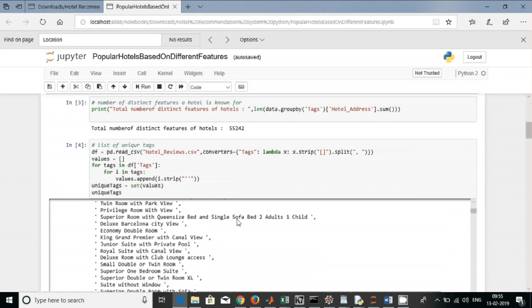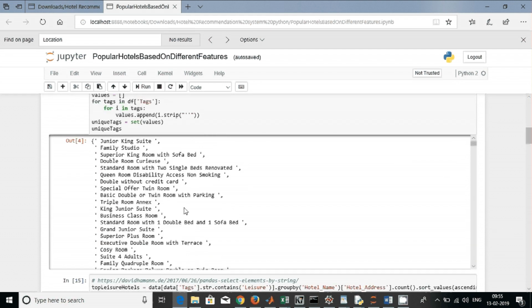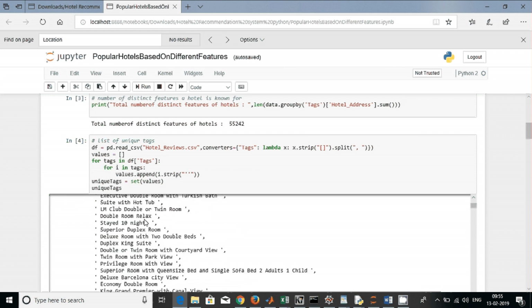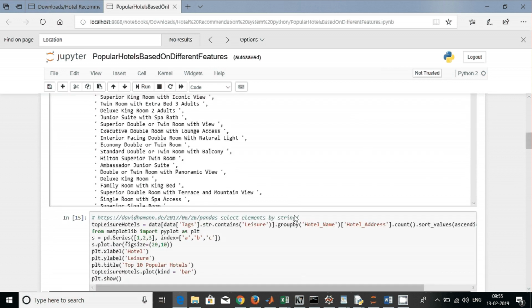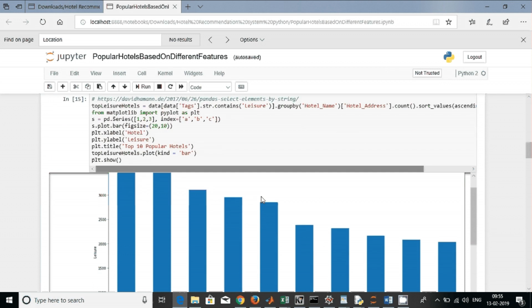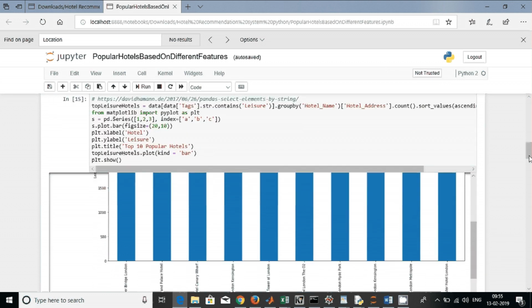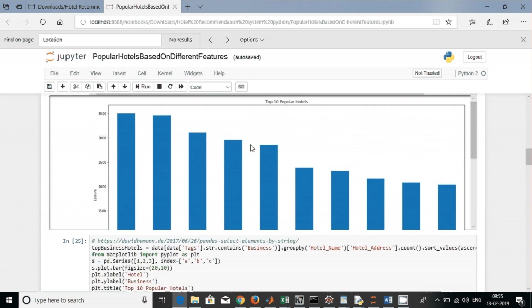I'm going to list out the unique tags. This is the main part: I'm going to list out the tags and the unique tags, the different kinds of tags available in the reviews. These are the unique tags I'm going to filter. Now I'm going to plot it based on the popular hotels and top 10 hotels.